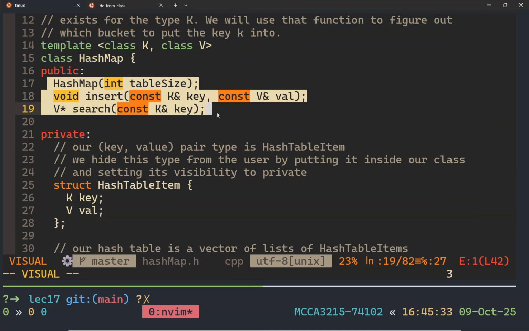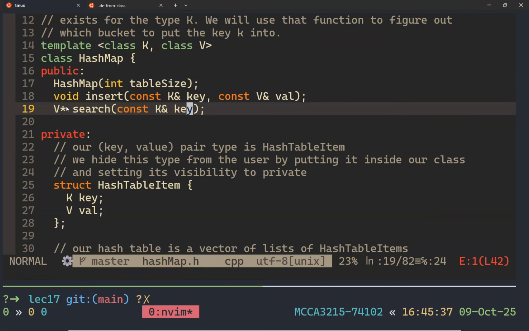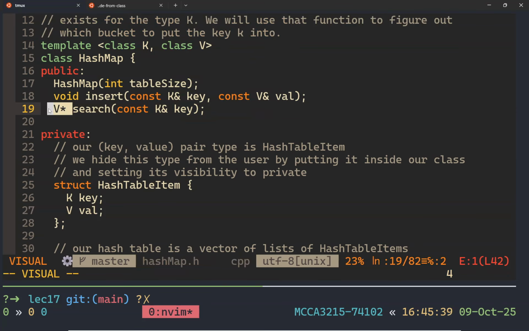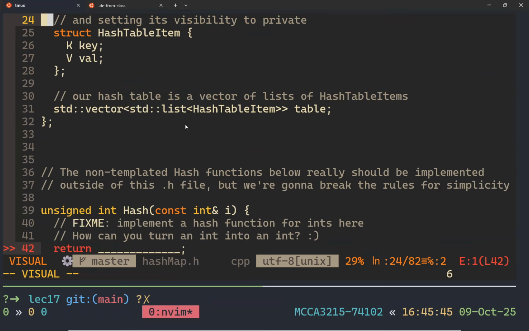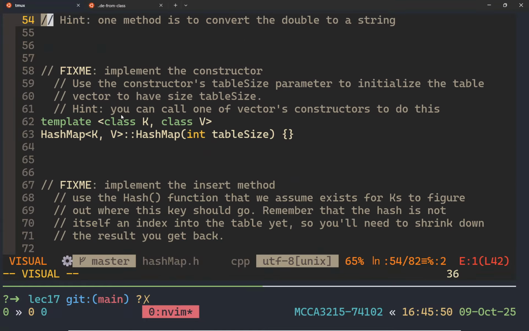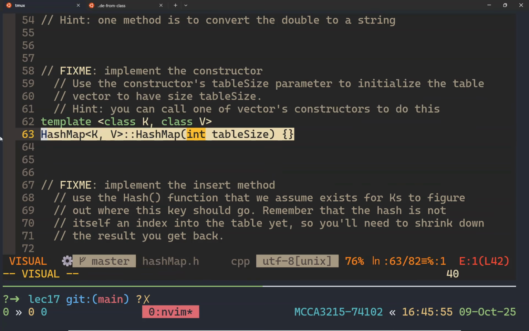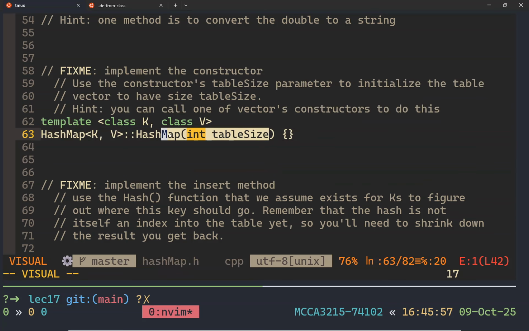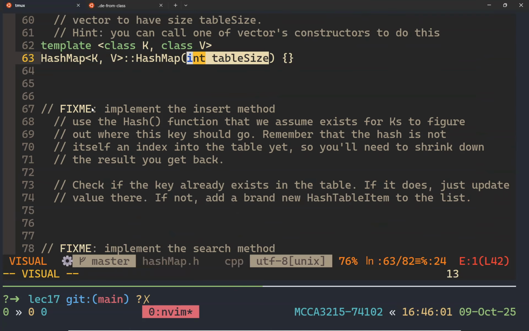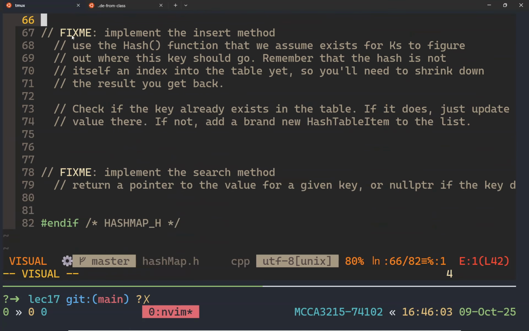And then you have these 3 methods, the constructor, the insert, and the search. Search is going to give back a pointer to a value so that it can be changed. That's what you'll do. Just return an address of the thing just so that you can potentially give it back and have somebody change it. So that will be how that one works. Here is the constructor. Just use the table size to resize your table to that size, construct it in that way. And then you've got the other 2, insertion and search.